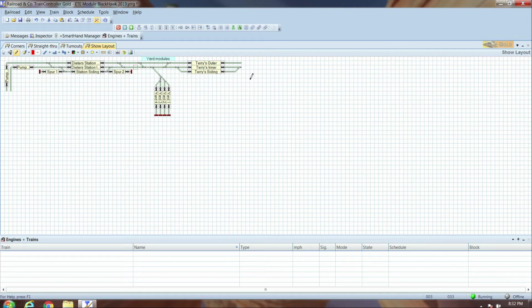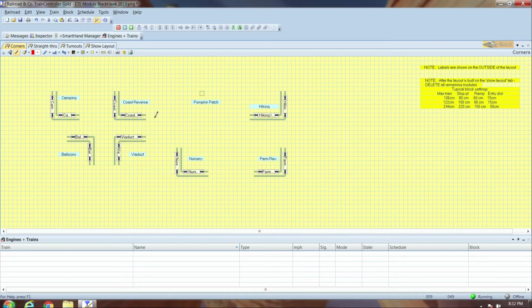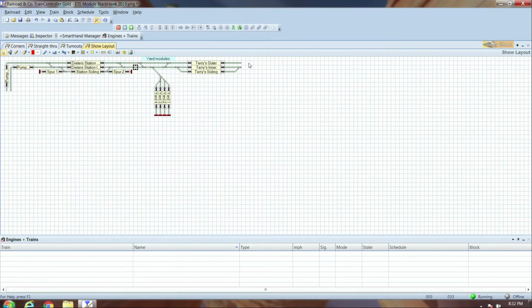So we will now add a couple more blocks to the end, and coming off here is the balloon corner. If we go over to the corner module, we'll need to change from the pen tool to the cursor, and then select the balloon module, cut it out and paste it onto the Show Layout tab.